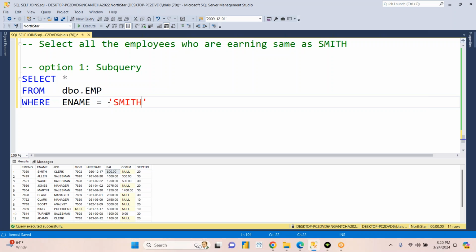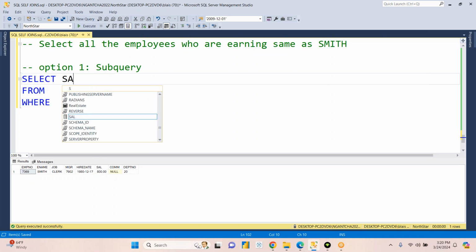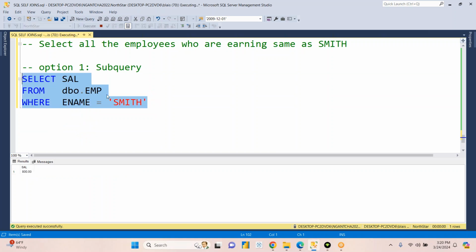We are not interested in all information about Smith. We are interested only in the salary. So I'll have to dismiss the asterisk and put salary right here. You have to be careful when building your subquery. It should just address the unknown, nothing more, nothing less. We want to know Smith's salary. That's the only thing we want to know. You see, I've kicked out the asterisk and focused only on salary. This is Smith's salary. See that?